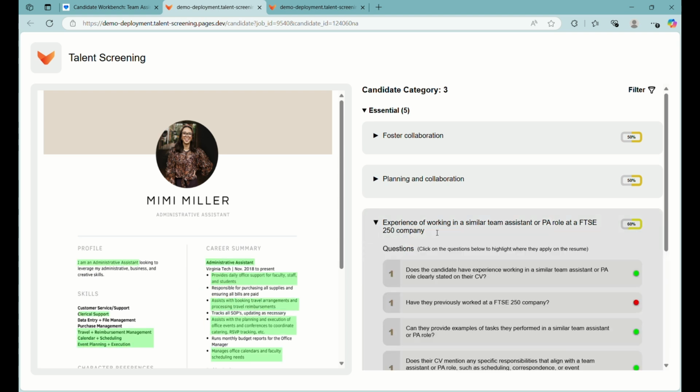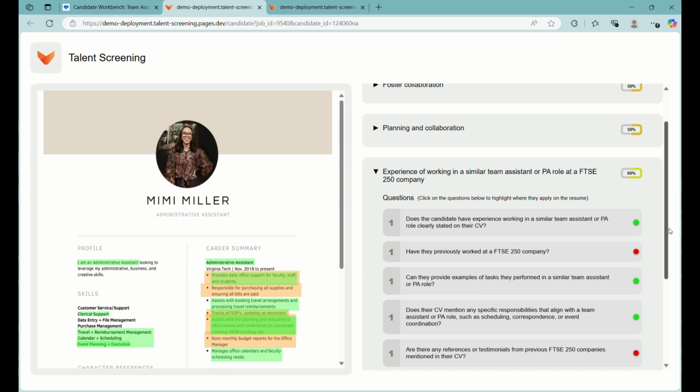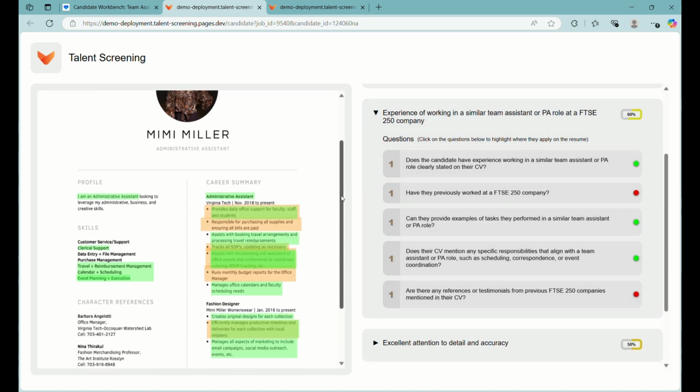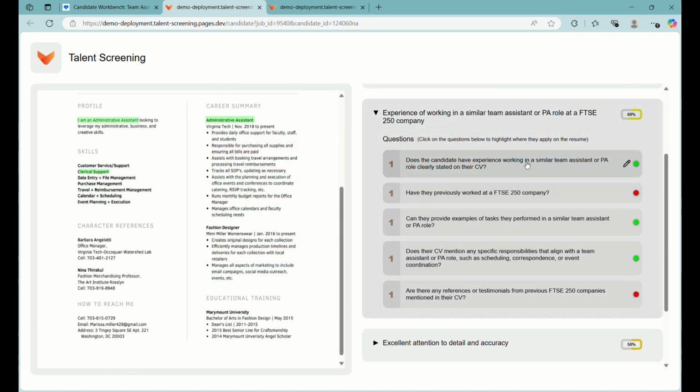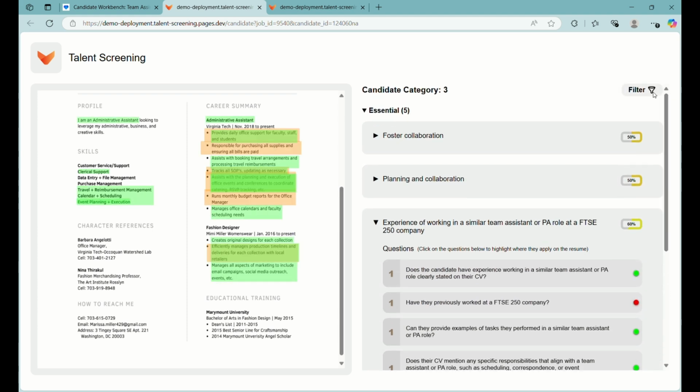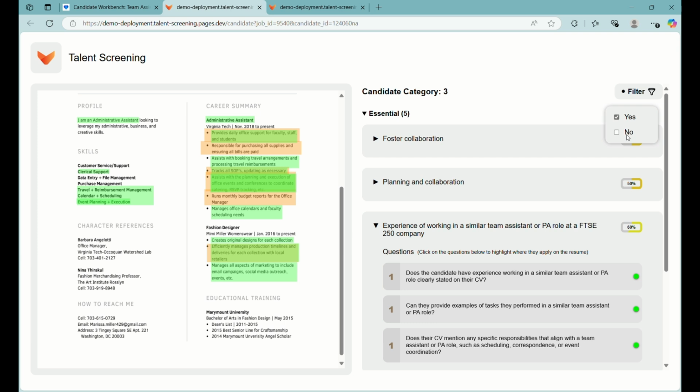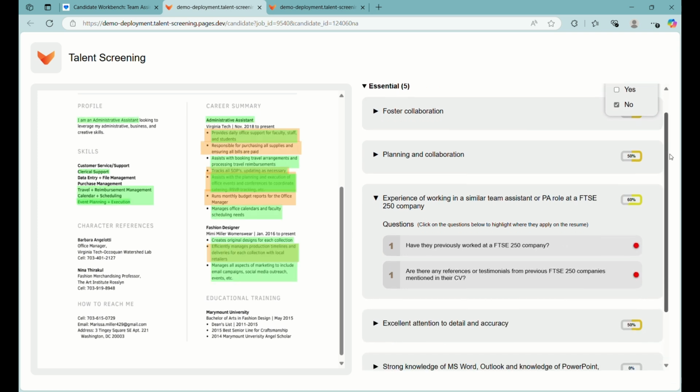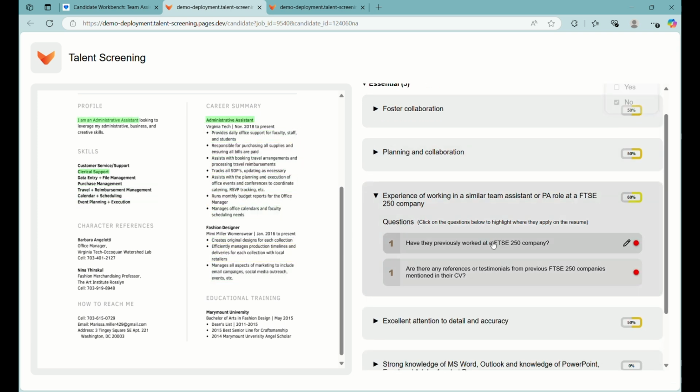We can also click on the requirements to reveal the exact questions used, and these are marked as either green or red. Green means that they have met the requirement, and the red area means that they have not. If you hover over any of the questions, this will also be highlighted within the resume. This view is also filterable, so you can choose to look at the requirements they have met or those they have not met. In addition, if you do not agree with one of the requirements, you can change this from a red to a green or a green to a red.